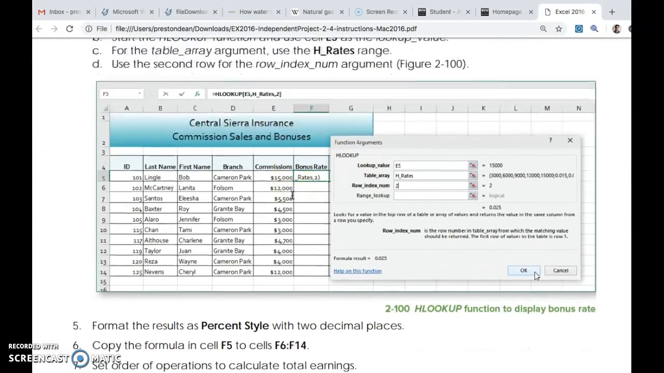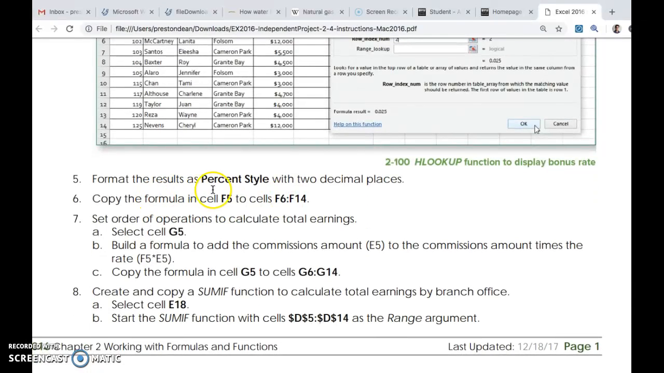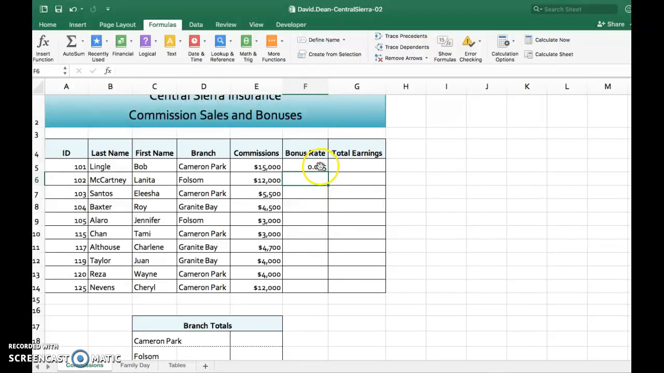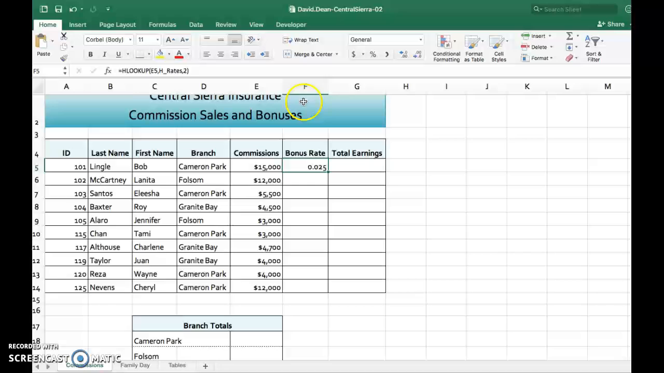And it says, as we go down, format the results as percent style with 2 decimal places. Okay, so we're going to click on the box, go to home, go up to here and click on the percentage sign, and then we're going to give it 2 decimals. Right here means increase decimal. So there it is, 1, 2. Boom, that's what we want.